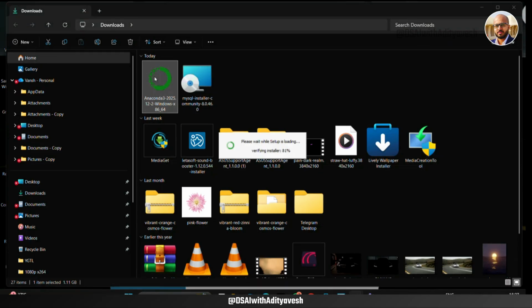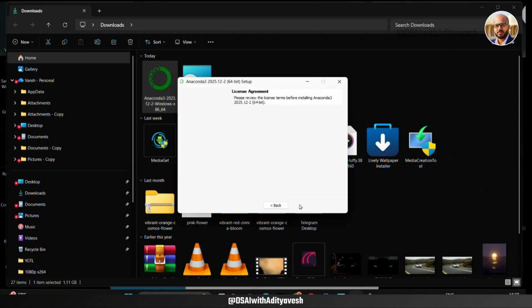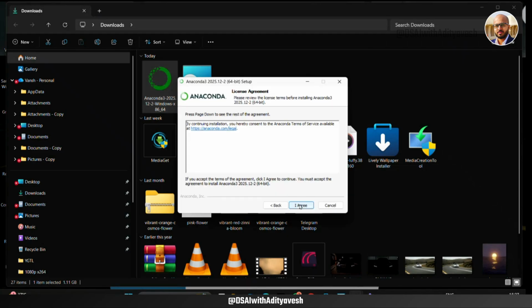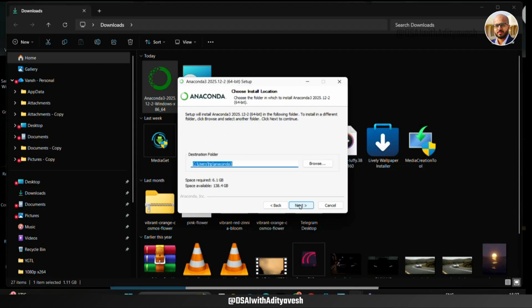So here it has begun. This file is around 1.1 GB, and when you start the installation, you have to agree to all of these things, and install it for just me. After the installation this will become 6.1 GB, so you should have that space available.